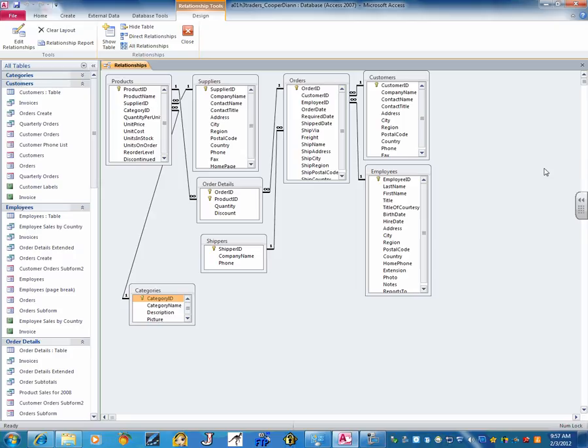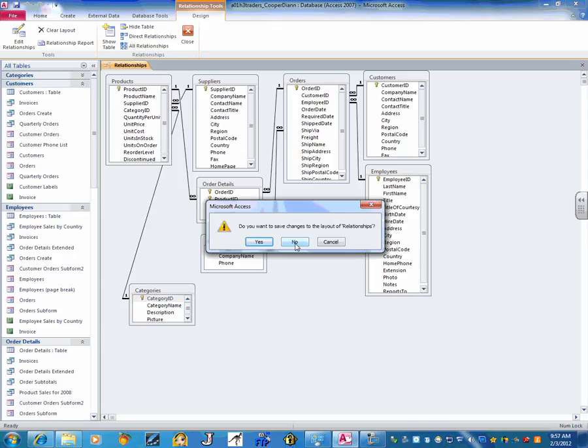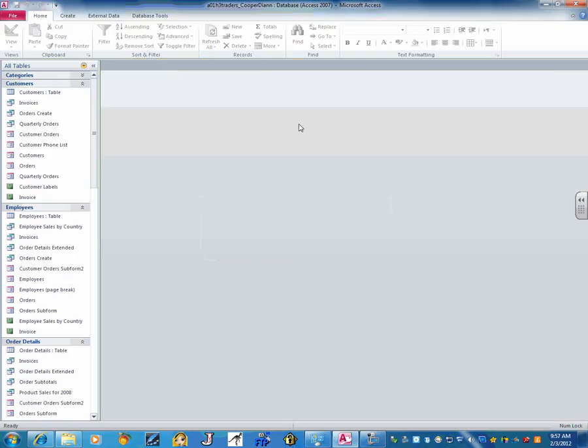But right now, I want you to be aware that this is a relationship window. This shows how tables are associated with each other. So I want you to close the relationships. Don't save any changes because I was just moving things around. And we're going to learn how to filter a query.